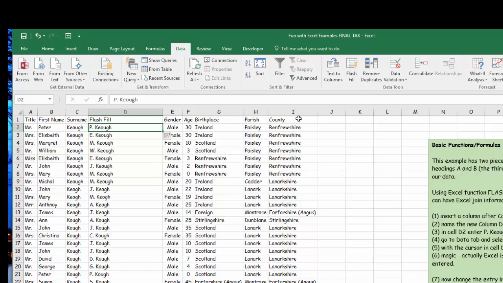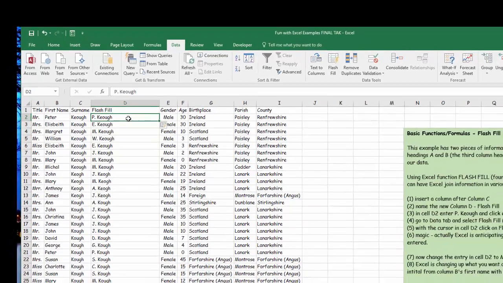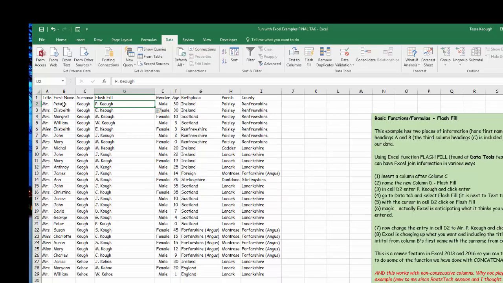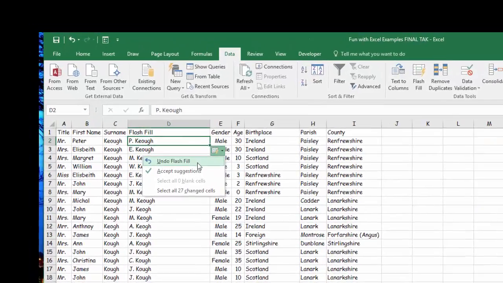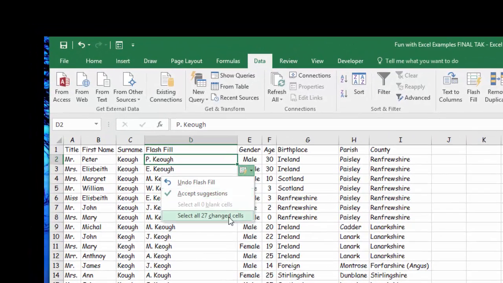It's magic. Excel knew that what I wanted to do was take the first initial from the first name, combine it with the last name, and it even gave it a space, I believe, because that's what I typed in for every single cell. Now, there's a little box here that says I have Flash Fill options, and I could undo the Flash Fill if this wasn't what I wanted. I could accept the suggestions, and I could select all 27 changed cells. So those are the choices that I have.